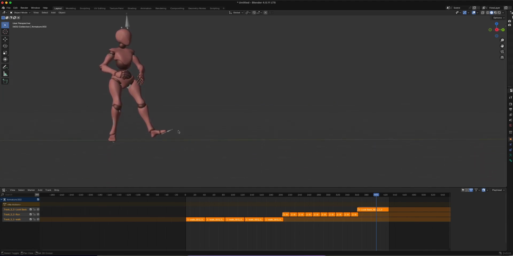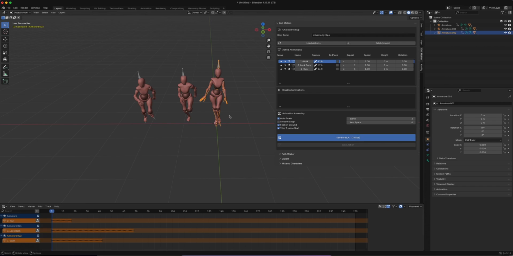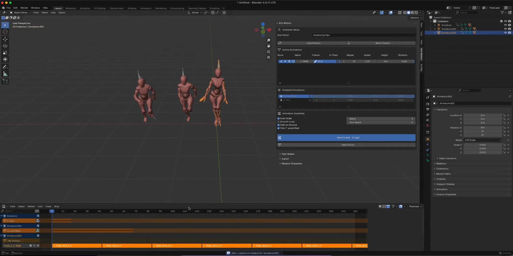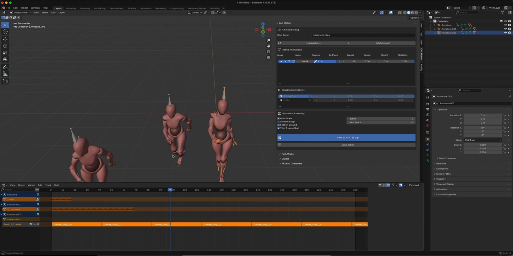Now let's move on to another feature, assigning different animations to characters. Right now there are 3 different characters in the scene, and I want to assign animations to them. I want the first character to only walk and to do 10 repeats in total. When I press send, all of the first character's animations are placed. This way, even though the other animations end, my character keeps going.